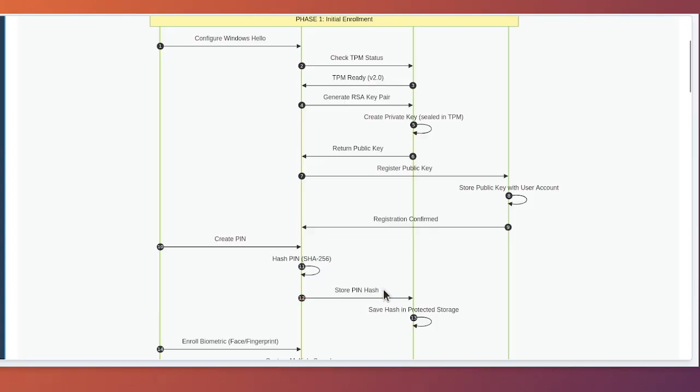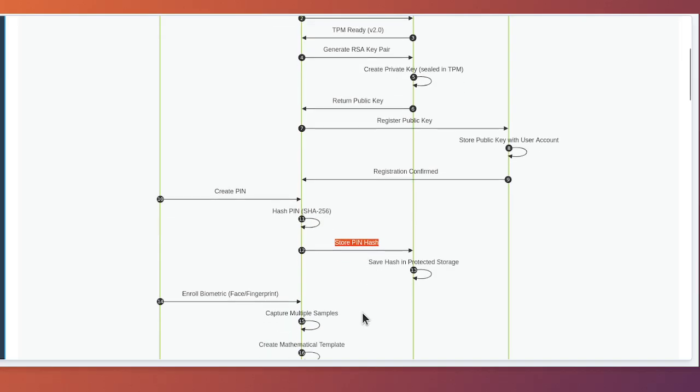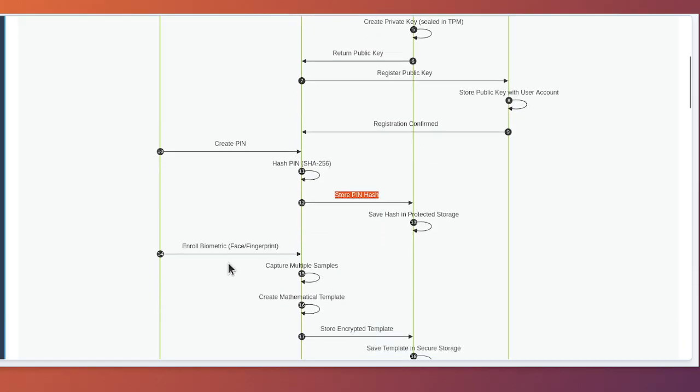The PIN hash is stored within the TPM's non-volatile memory in a protected storage area that is tied to the private key. This binding means the PIN can only be verified by the TPM that holds the corresponding private key, reinforcing the device-specific nature of Windows Hello credentials. For biometric enrollment, whether facial recognition or fingerprint scanning, the process captures multiple biometric samples to create a comprehensive template.